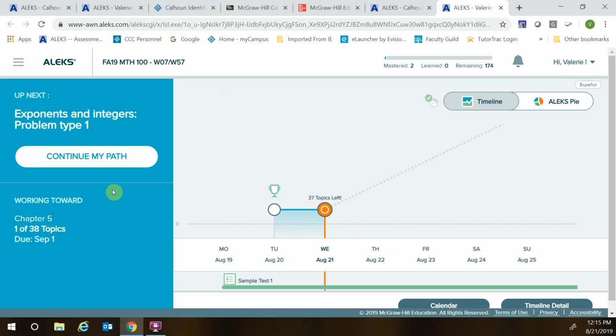All right, so after you complete the initial knowledge check, it's taking you to your path page. It will say that at the very first time. After that, it's going to say continue my path. There are some things that are important on this page. Your due date for whatever's coming up is going to be here. So chapter 5 is coming up. It's due on September 1st.